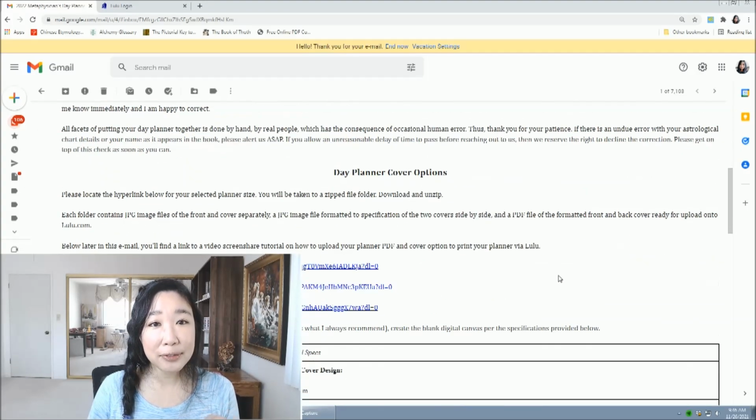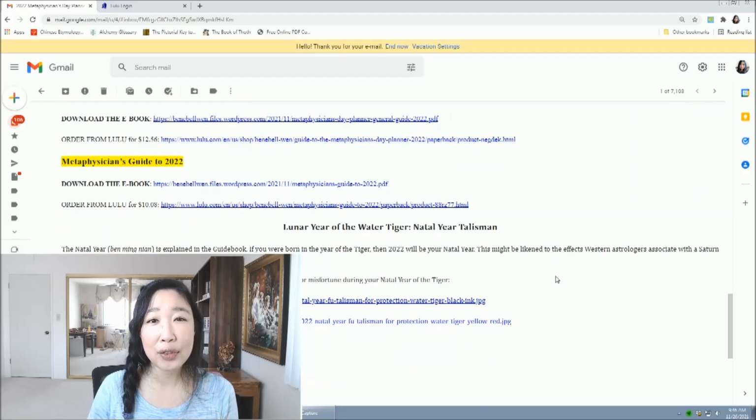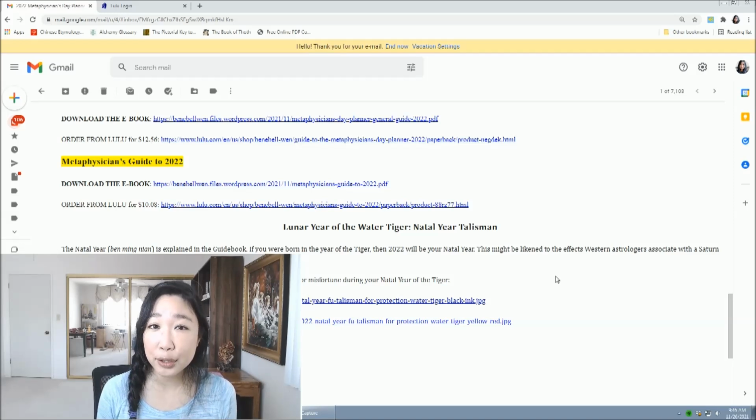Please first download and check the image files of your birth chart. In your birth chart, or I might be calling it natal, sometimes I'm inconsistent, look in the top left corner to make sure that your birth details as you have submitted them to me are accurate. If not, if I made a mistake, please email me ASAP before you print. Don't do anything, email me ASAP.